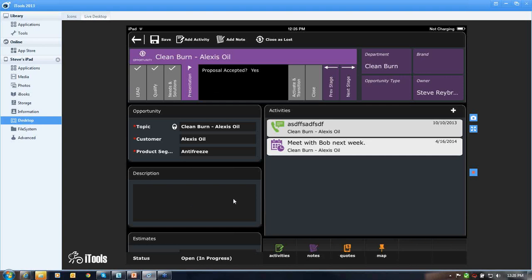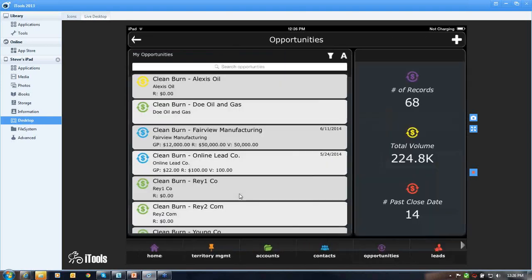I could maintain any of the information on this opportunity here. I could add notes. I could add activities. I could close this as a loss. I could advance it through the sales process. You know, everything just like you normally do in CRM. So very, very cool. Let's jump back.